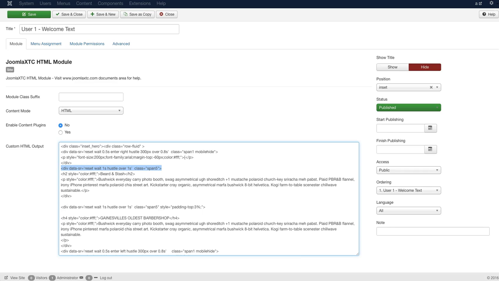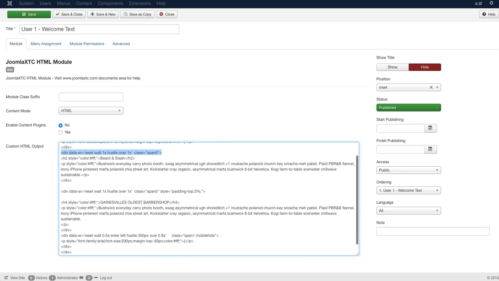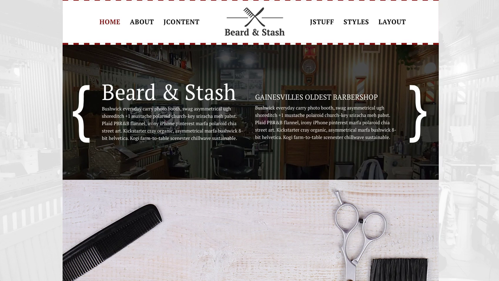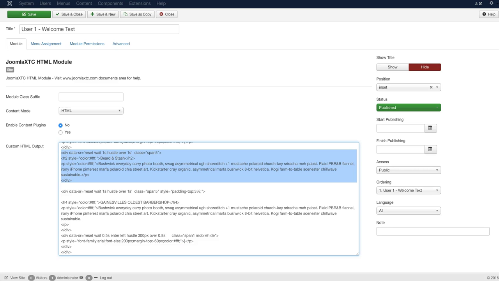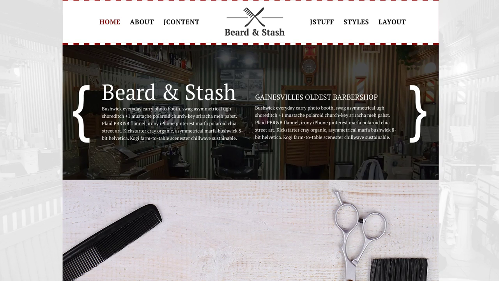So then we have another call here to the scroll to reveal with a different setting, and then we have a span of 5. Then we have another span of 5 here for this part. So this part right here is the beard and stash part. And then the second part, the Gainesville's oldest barbershop, is there. So as you see, we've got a span 1, then we have a span 5, and a span 5. So we're up to 11, and there's 12 spans available in the Bootstrap grid.